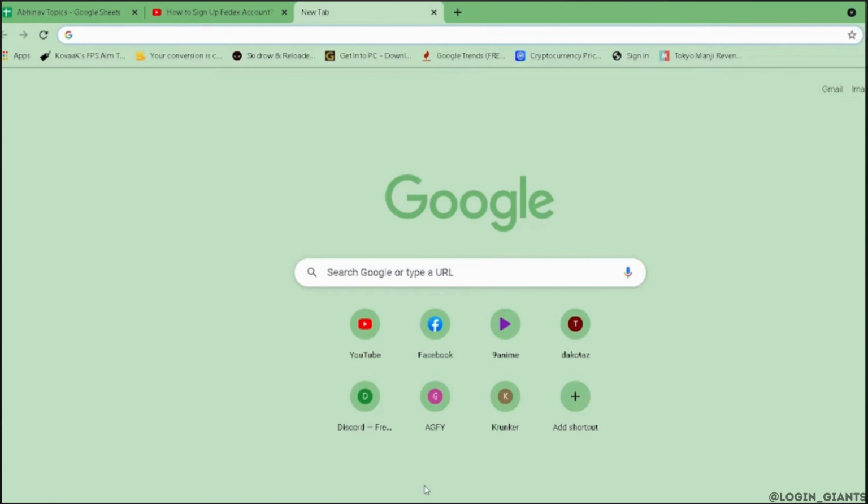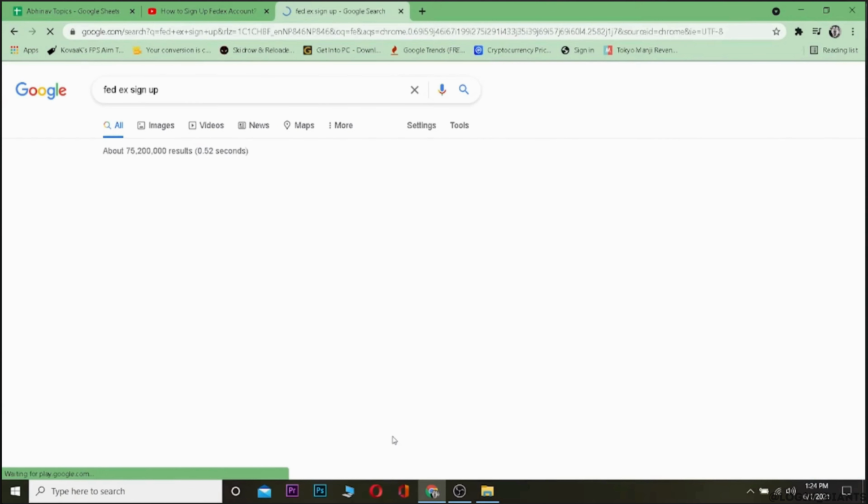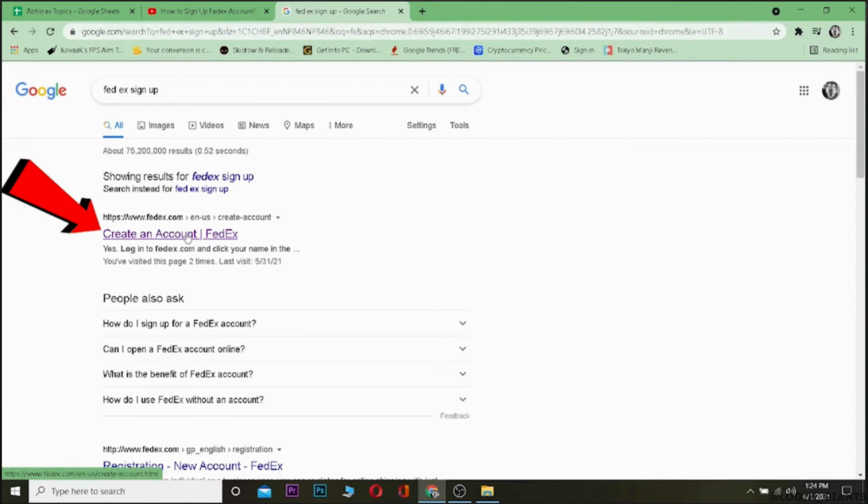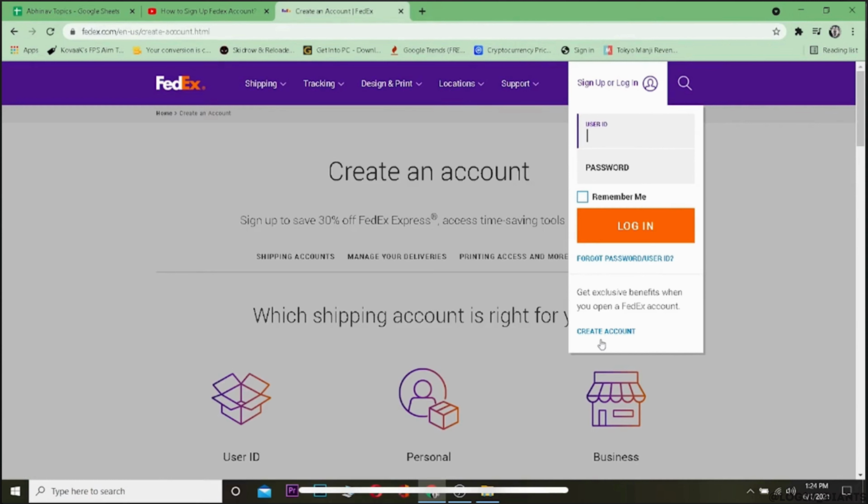Once you are in here, in the search bar, search for FedEx sign up. Head over to the very first site, create an account. This interface will appear. Click on sign up or login at the top right, and then click on create account.